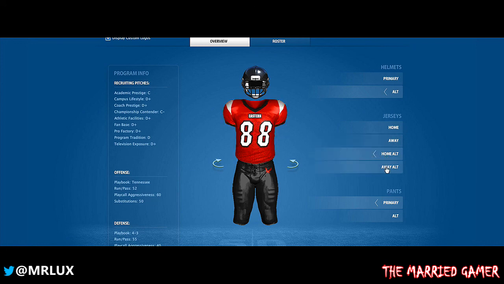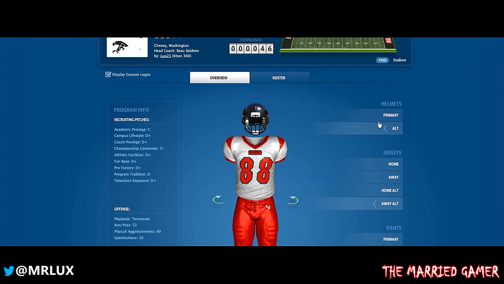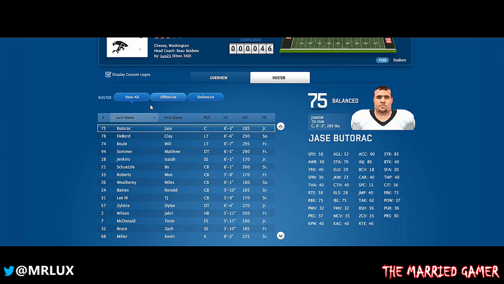Then here's their older 2010 jersey. And then you have the alternate red. You have their alternate pants there. And then from here, you can look at the roster.